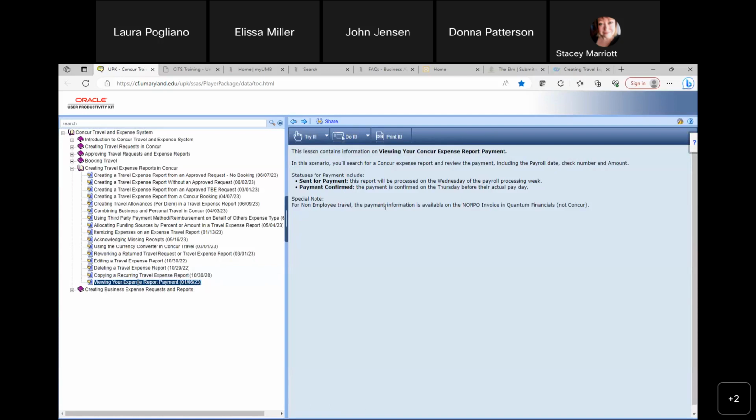You basically open the report and it'll have a status. Sent for payment means the report will be processed on the Wednesday of the payroll processing week. And payment confirmed means the payment was confirmed on the Thursday before their actual payday. And remember, for non-employee travel, that payment information is in the non-PO invoice in Quantum Financials.